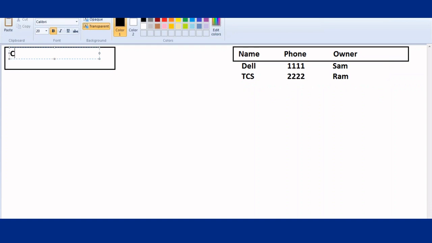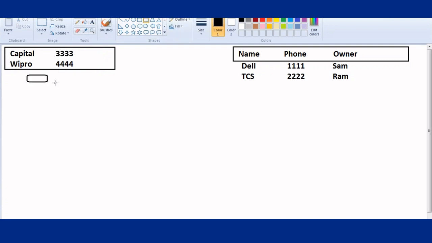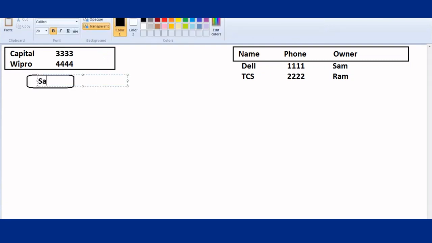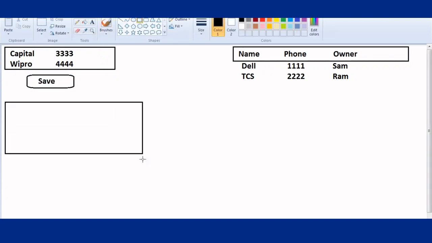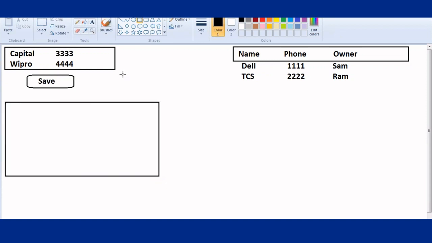What are the new records you are trying to insert? Capital 333, and we have Wipro. When I click on insert, what is happening? When I click on save, immediately the before insert trigger is fired.